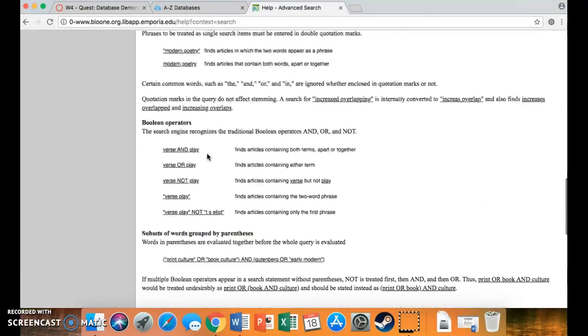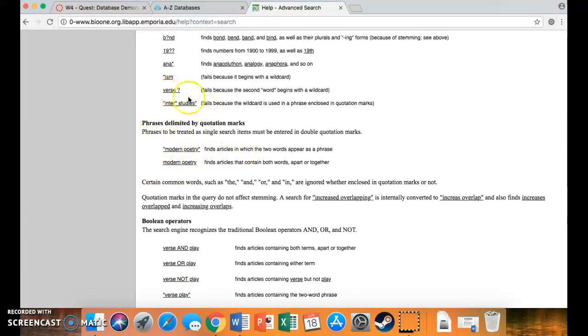And a good example of that is up here under these phrases. So if you just type in a long phrase and you don't put quotations around it, it'll find articles that contain both words apart or together. And then if you do put the quotations around it, it's a lot more accurate to what you're finding. So it'll find articles in which the two words appear as a phrase, which is very helpful.